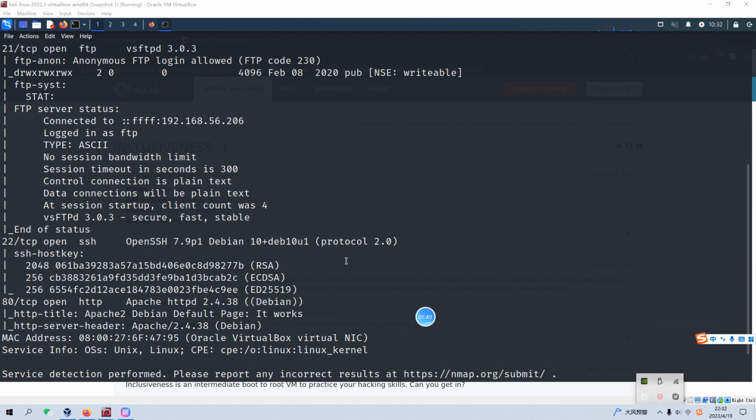The first one is 21, which runs FTP, and the version is vsFTPd 3.0.3. Of course, this version of vsFTPd doesn't have any vulnerability we can use or explore. But as you can see, the FTP allows anonymous login, and later we can check this.